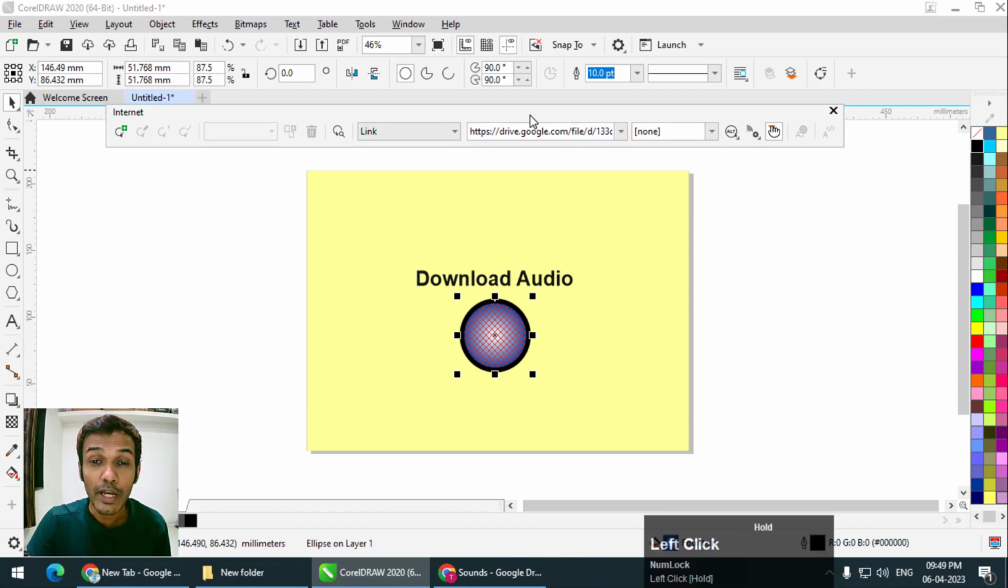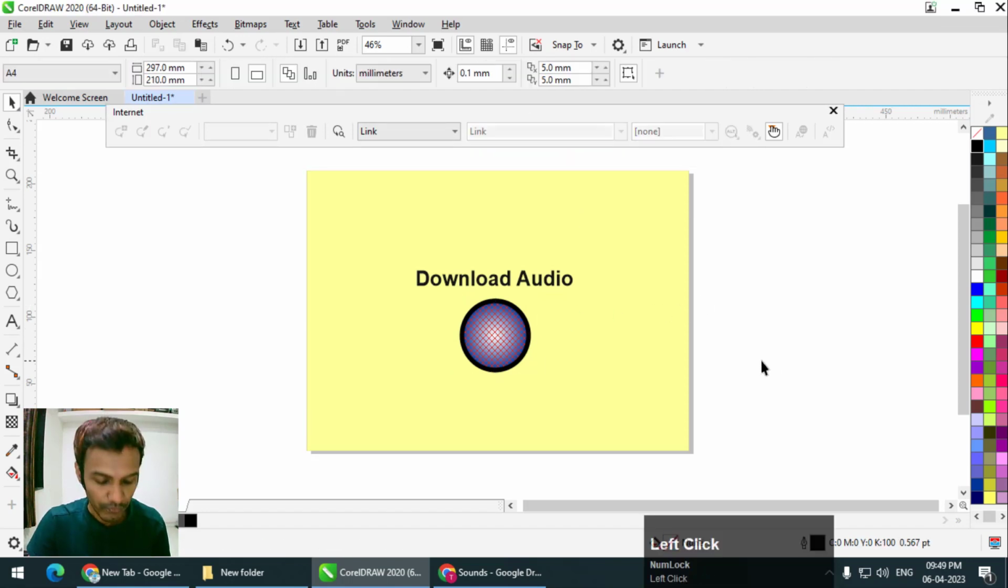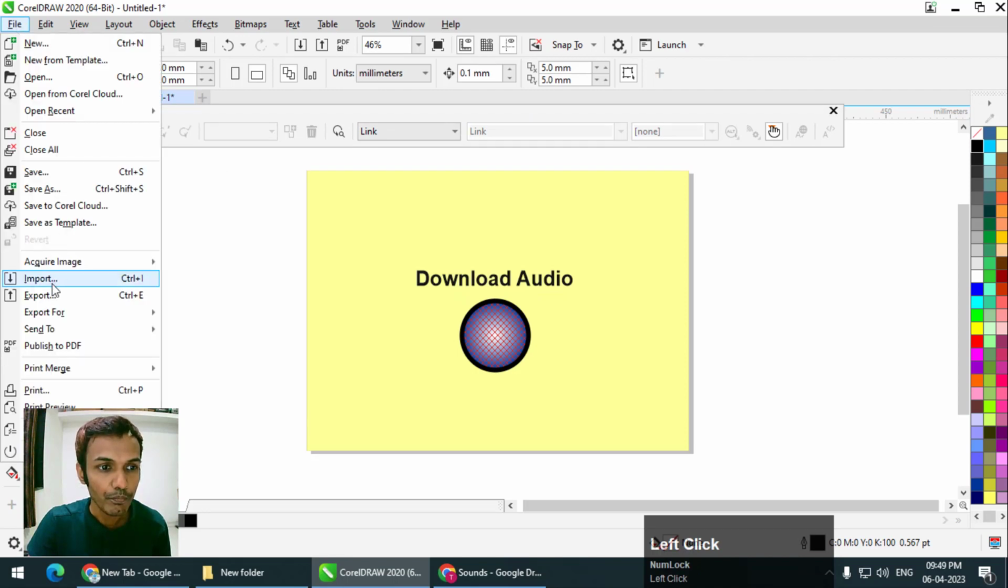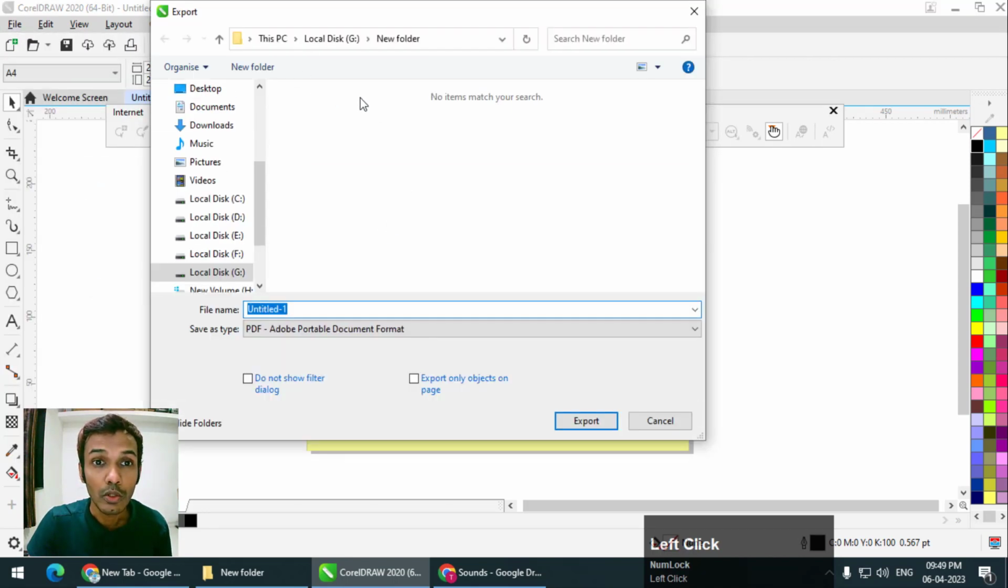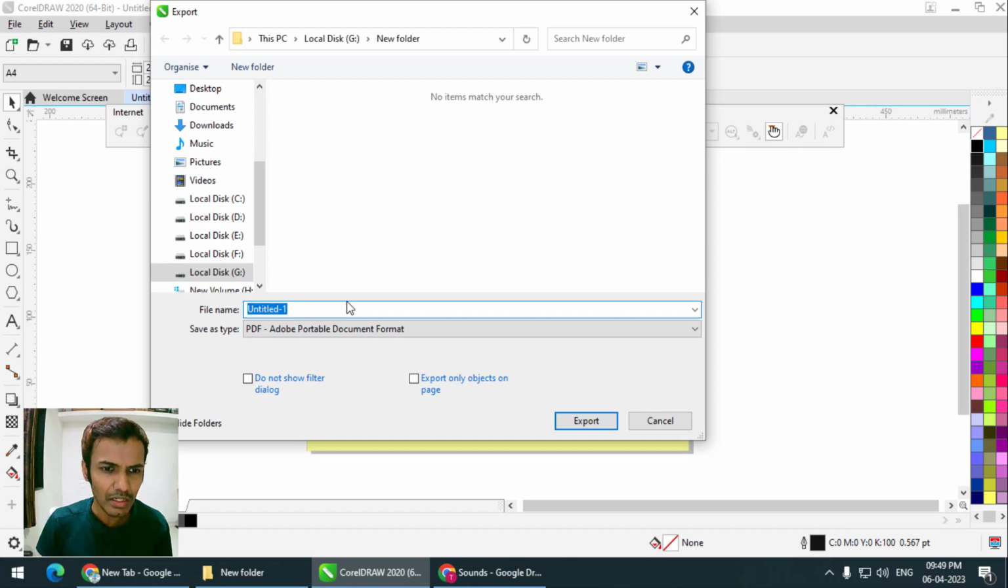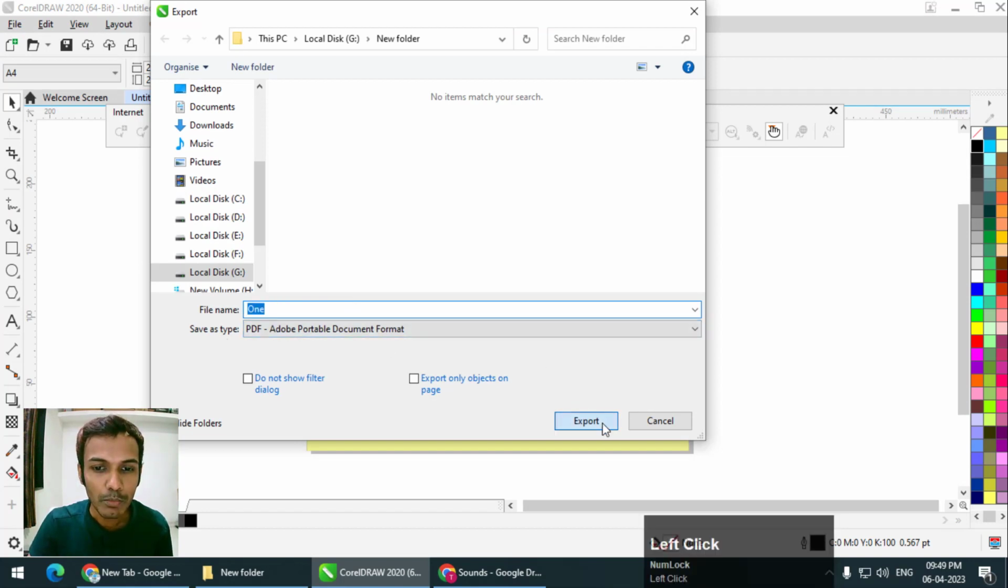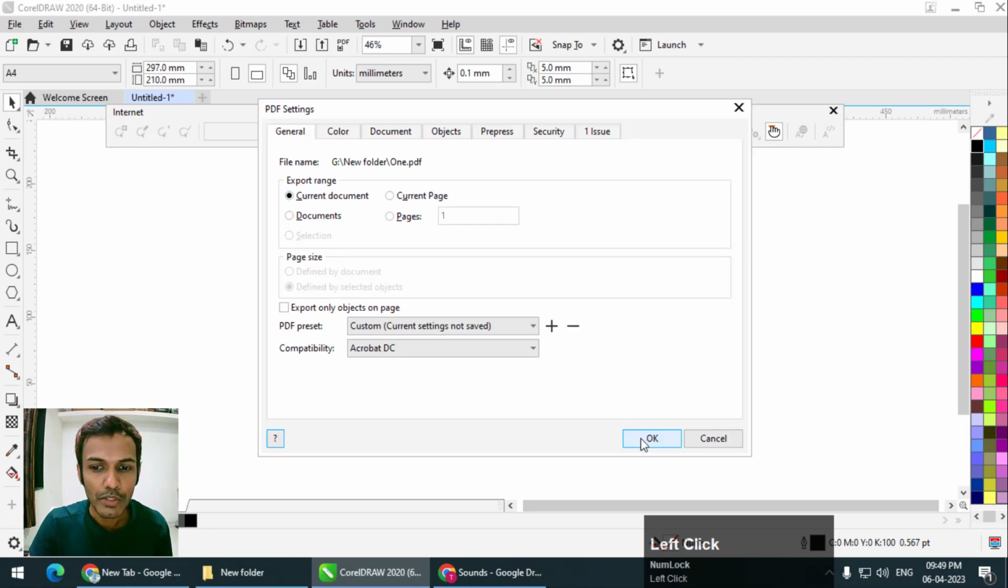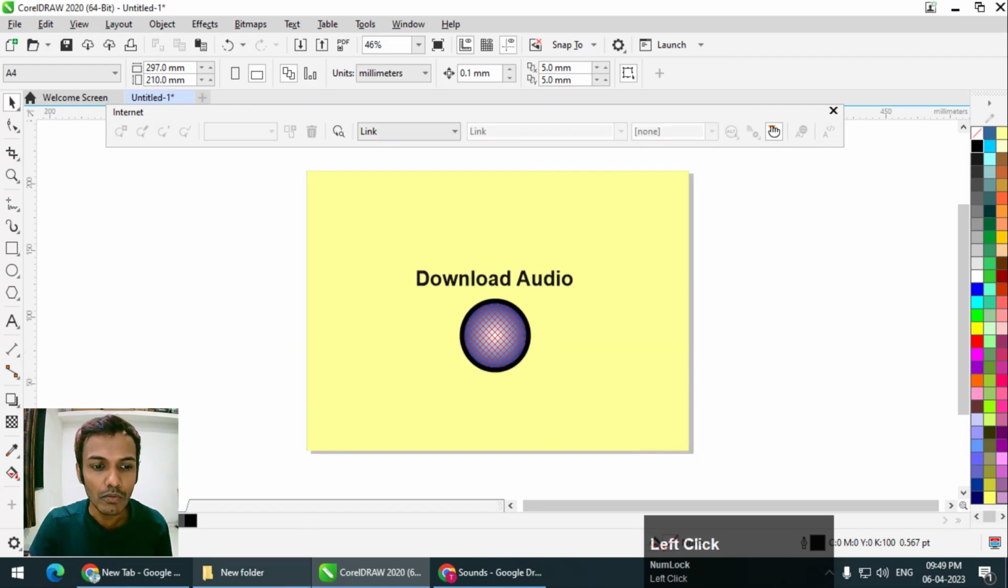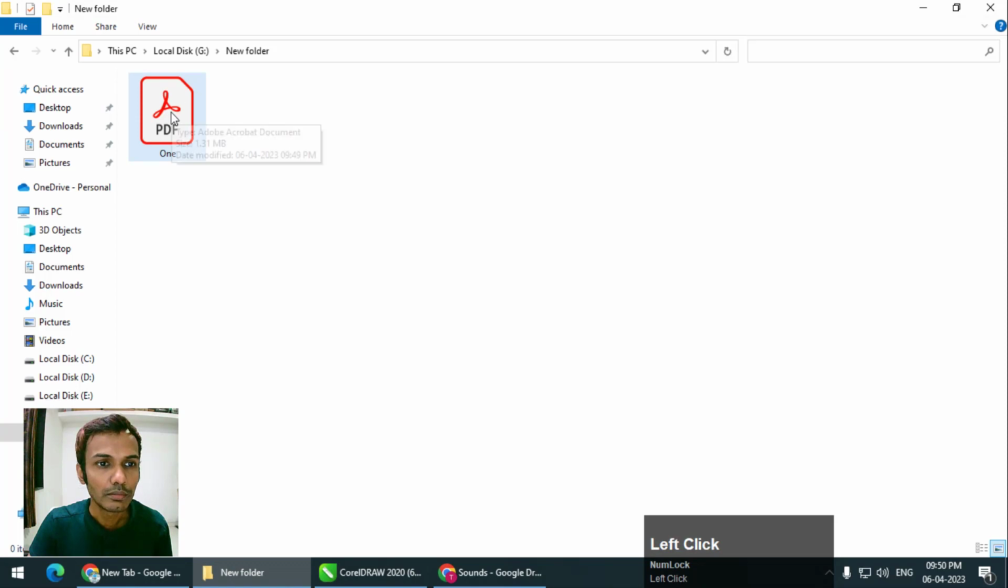Now you need to export it to PDF. So file, export, set the location, and let's say I'll choose one, and save as type PDF, export, current document, okay.